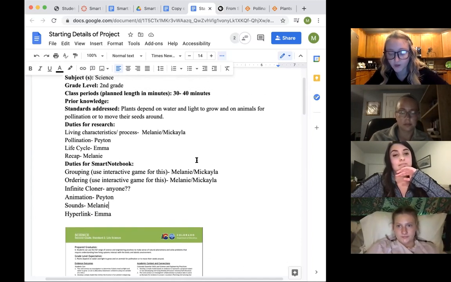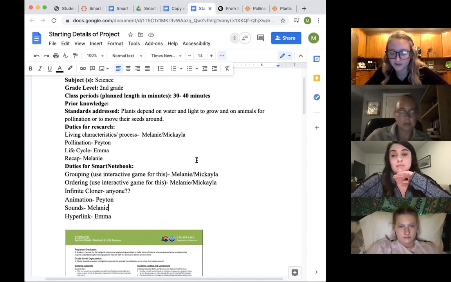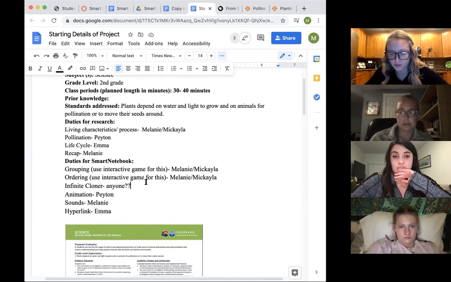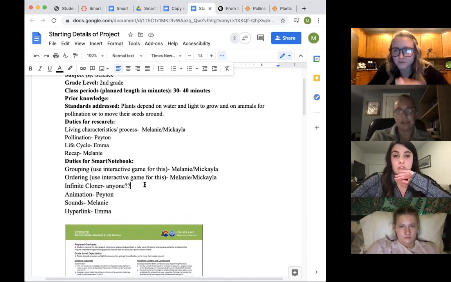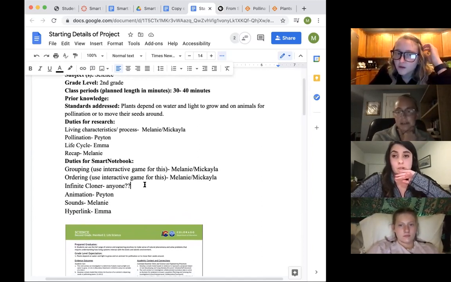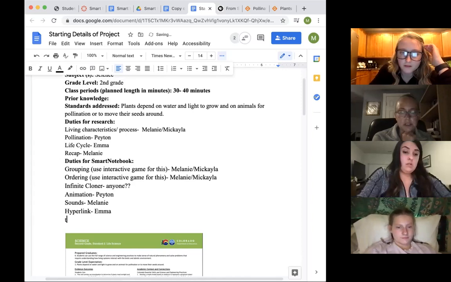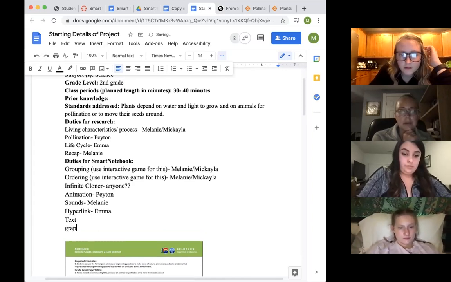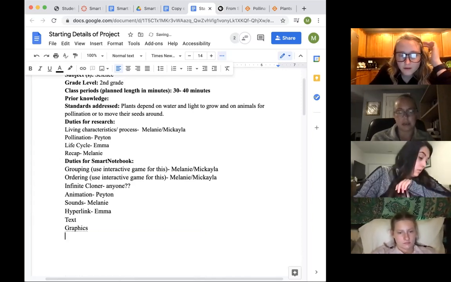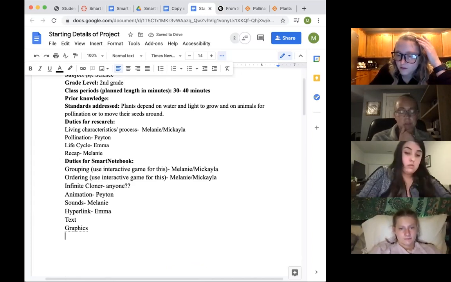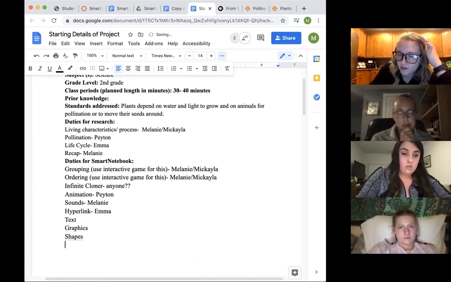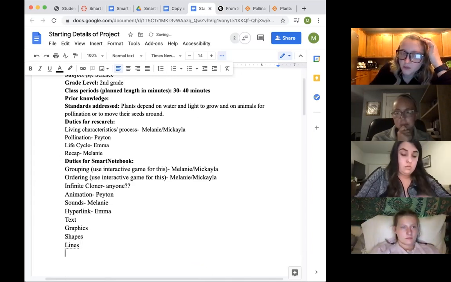Oh, it says infinite cloner specific to Smart Notebook. I feel like I don't think we're going to be able to use that interactive game for that specifically. I think we can use it for our hyperlink, for sure. But I'm sure all of this is going to be specific to Smart Notebook. Okay, honestly though, it looks like we could literally piggyback off of.